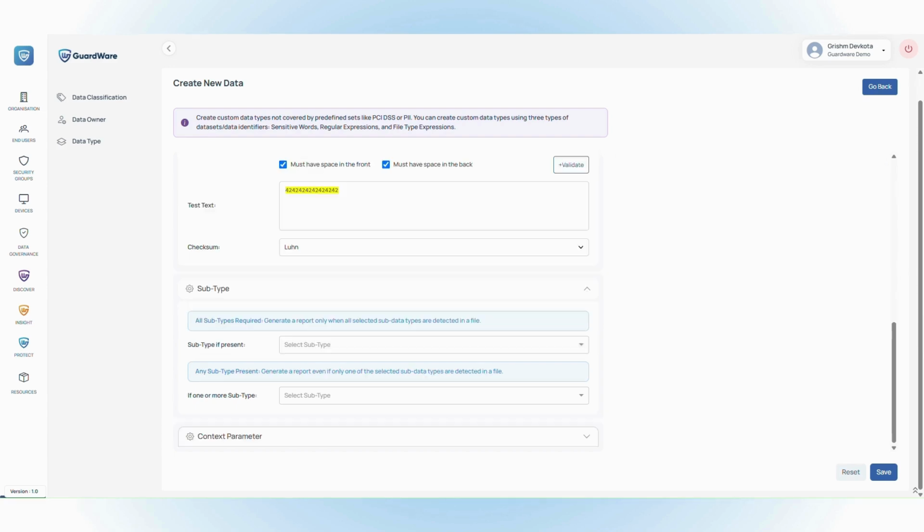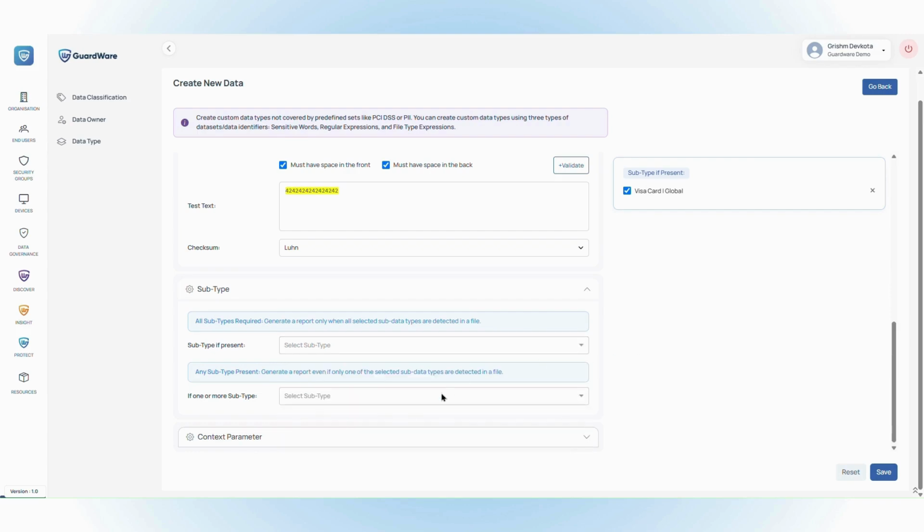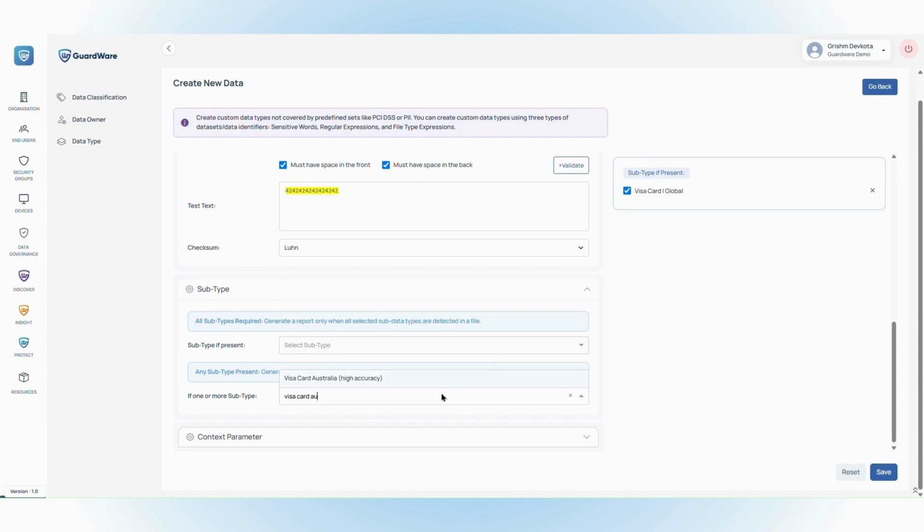Once your identifier is configured, the next step for all 3 paths is subtypes, which are more specific detection rules that sit underneath the parent data type and help reduce false positives. You can reference these subtypes here to tighten detection further. Subtype, if present, requires all selected subtypes to be found before a file is flagged, making it a strict rule suited to high-confidence detection. If one or more subtype, flags a file if any one of the selected subtypes is found, making it a more permissive rule suited to broader detection scenarios.